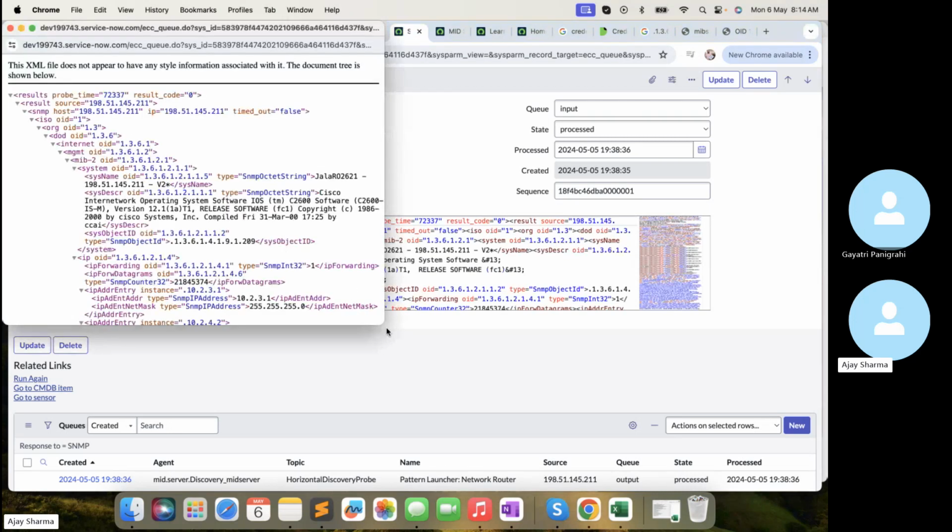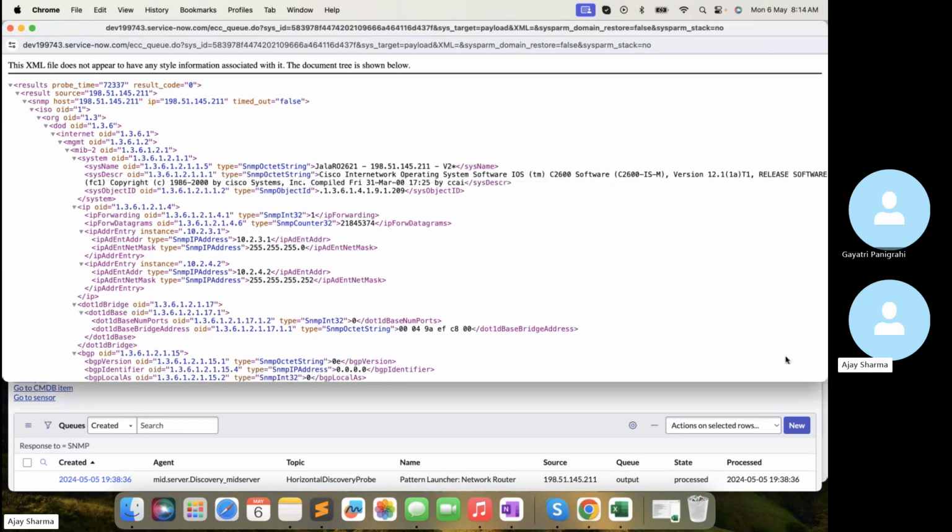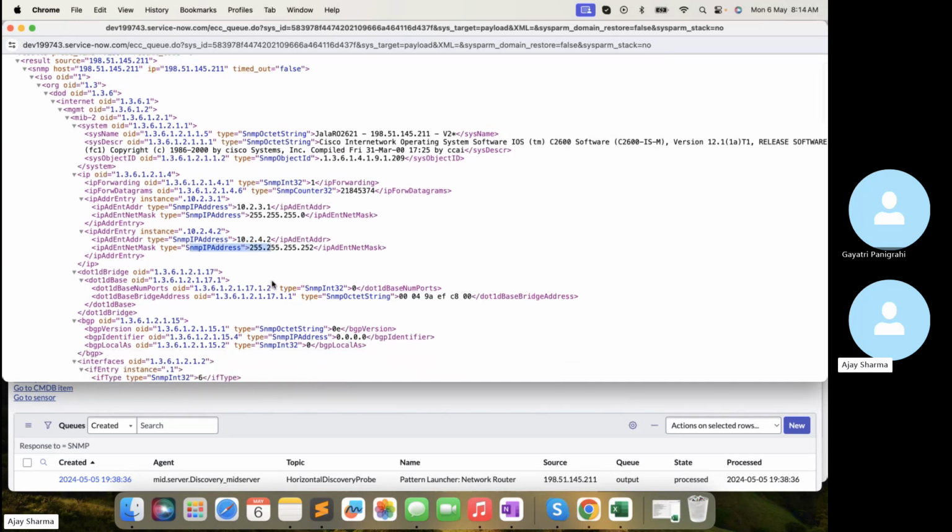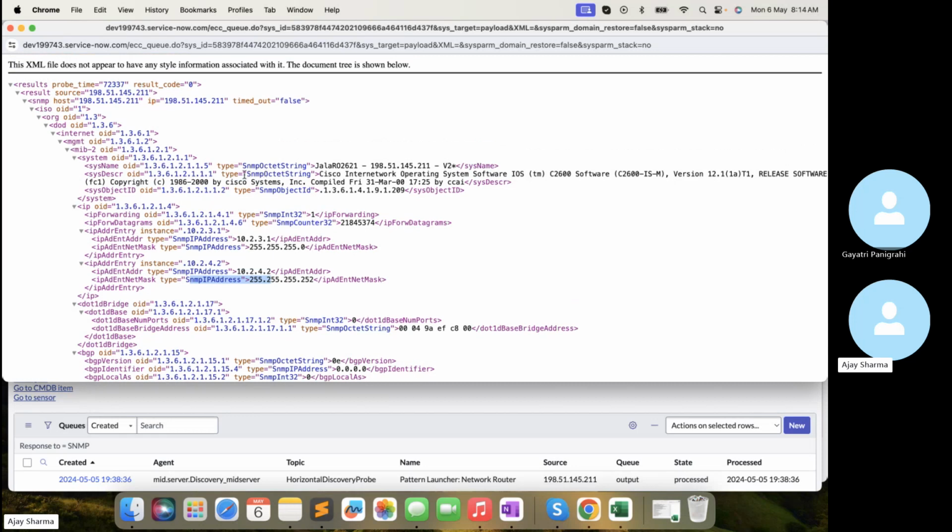We are not able to identify what is the example. So SNMP IP address, this is this, right? SNMP IP address, again, it's confusing to us. As well as here is SNMP octet string. This is SNMP octet string. So we are not able to understand what that means.